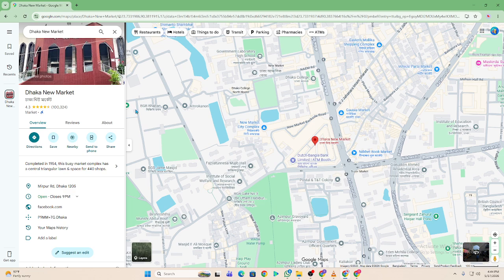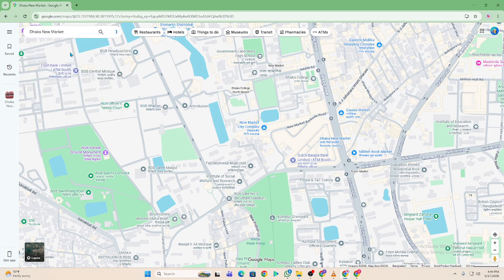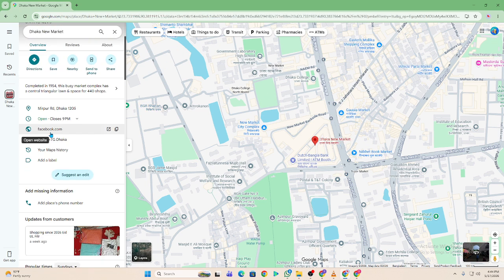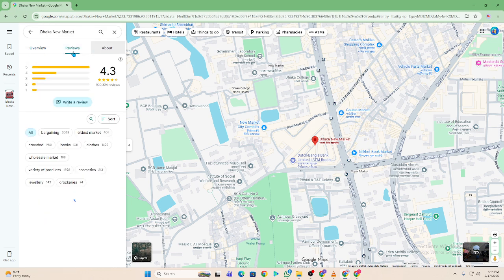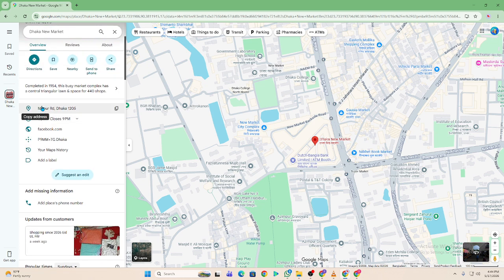Tap directions and enter your starting point or allow Google Maps to use your current location. Select driving, walking, cycling, rideshare, or public transportation options. Press Start to begin live navigation with turn-by-turn voice guidance.